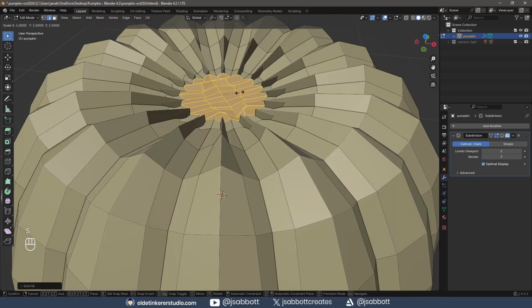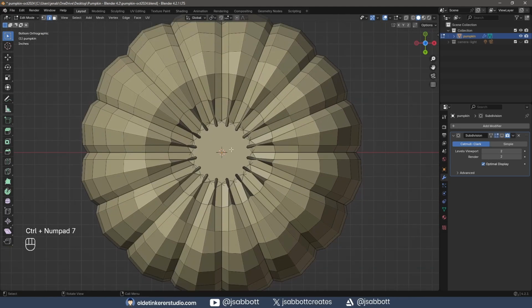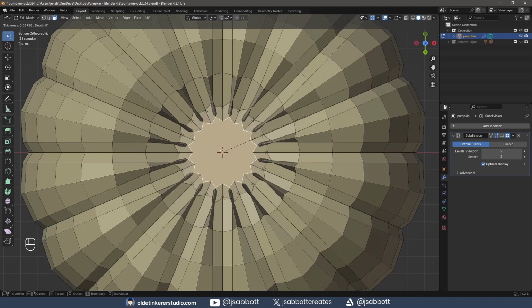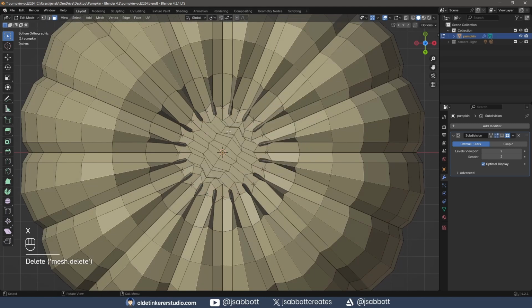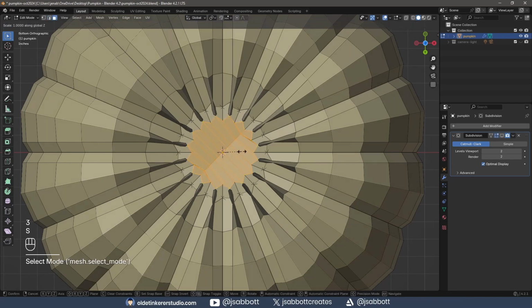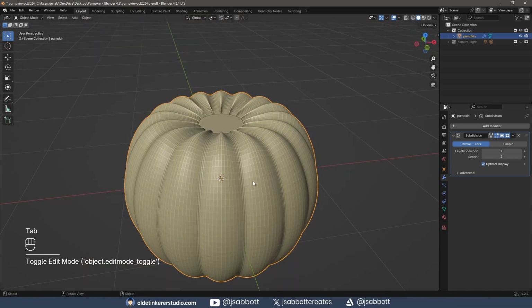I select the new faces and scale them to 0 along the Z-axis. I repeat these steps for the bottom of the pumpkin. In Object mode, I shade the pumpkin smooth.